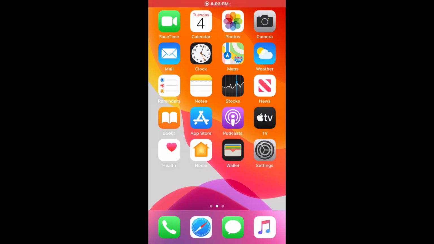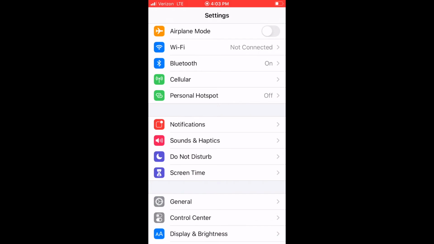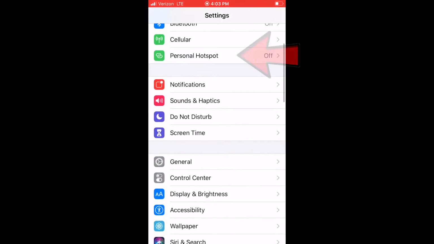From the home screen, find the Settings app. Tap the Settings app to open the Settings menu. In the Settings menu, find and tap on Personal Hotspot.